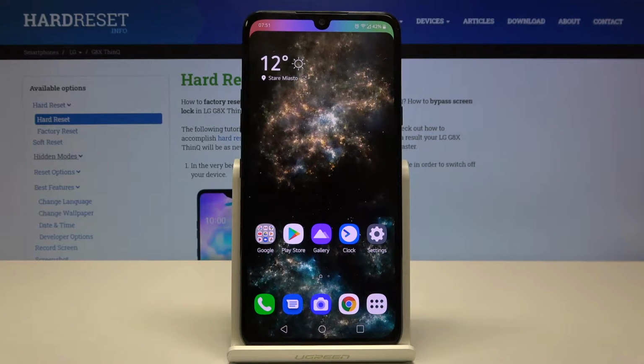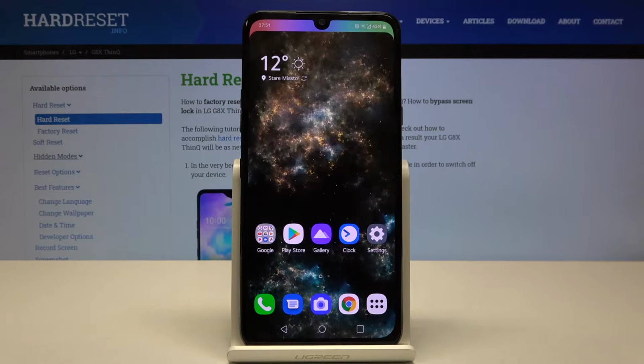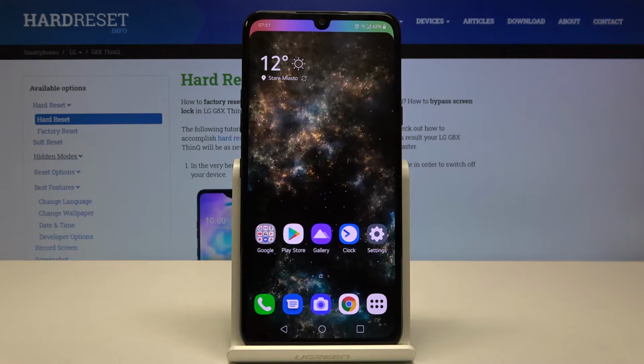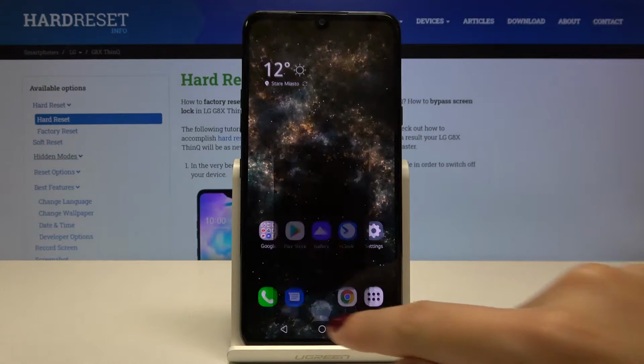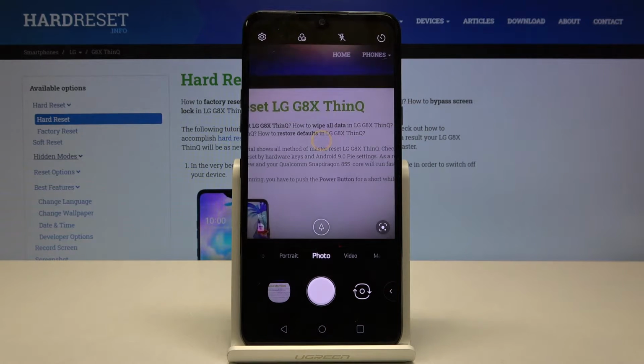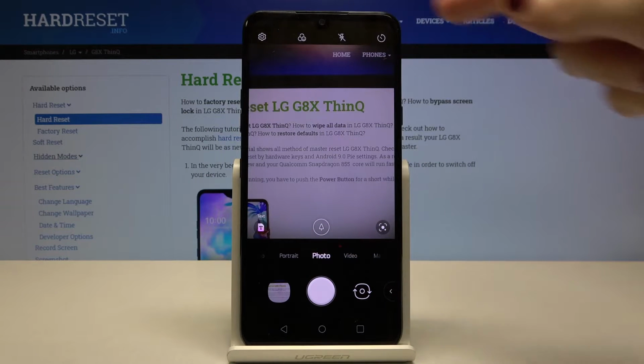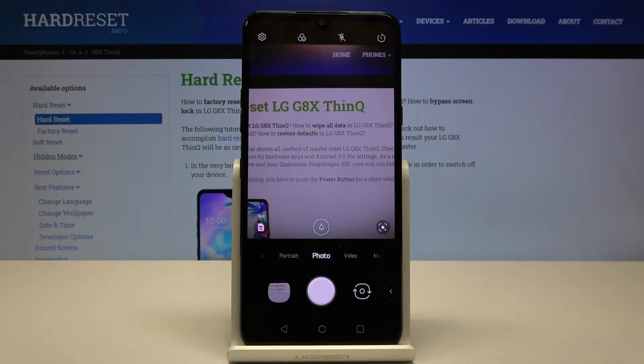Welcome, here I've got LG G8X ThinQ and I'm going to show you how to change the aspect ratio in the camera app on this device. At first we have to tap on the camera button here to open it, and as you can see for now we are in the standard photo mode with the ratio 4:3, so this is how it looks like in the camera preview.